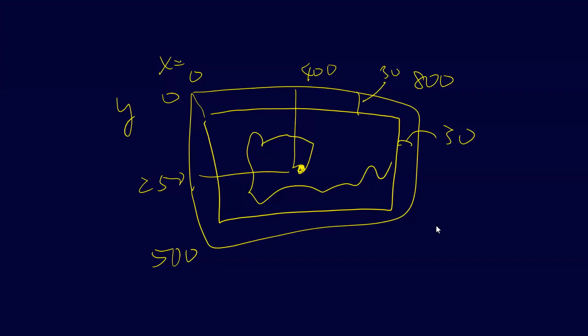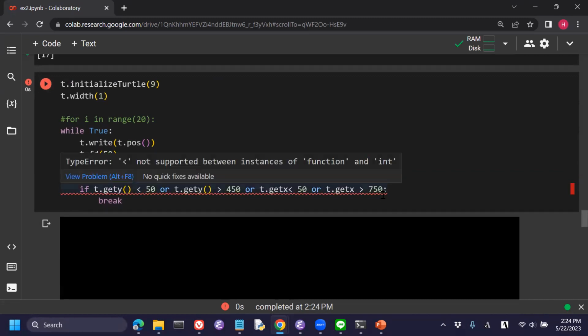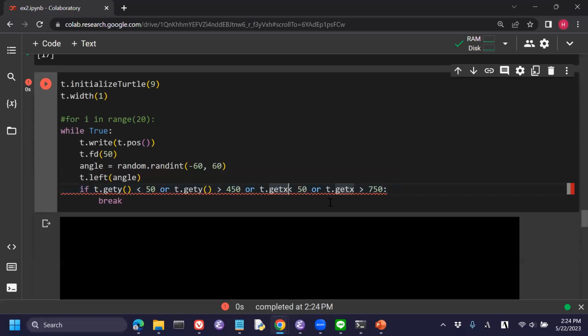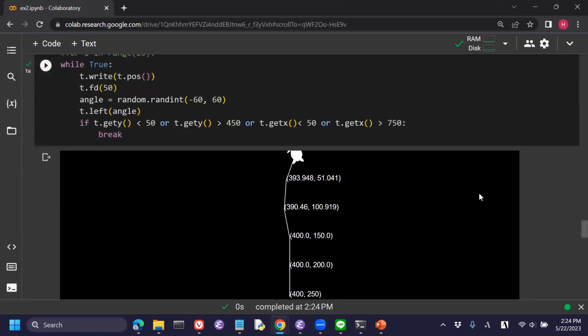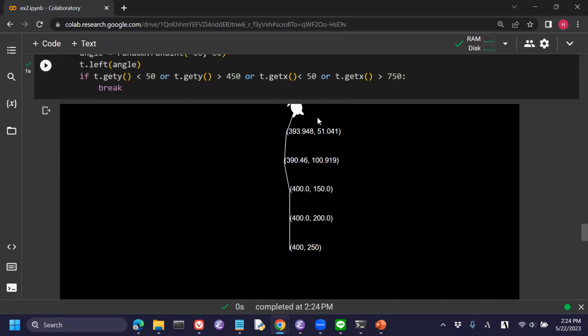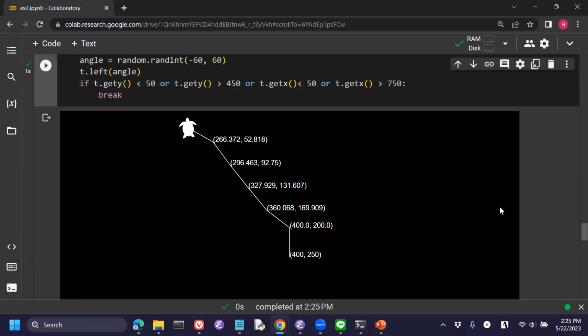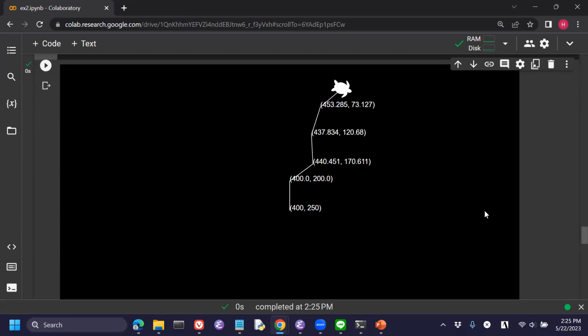Function and int. Let's see what's wrong with it. t.get y, here. Okay, let's run it. It goes almost straight to there and stops. Let's try another time. Stops here. So anyway, it stops when it comes closer to the border, but it's not so interesting.